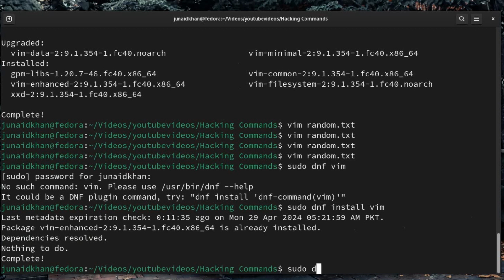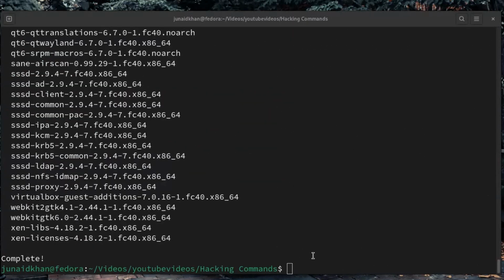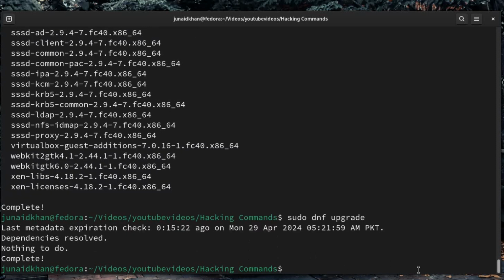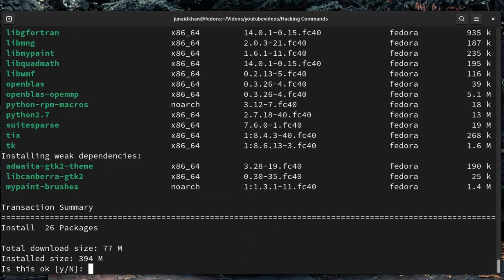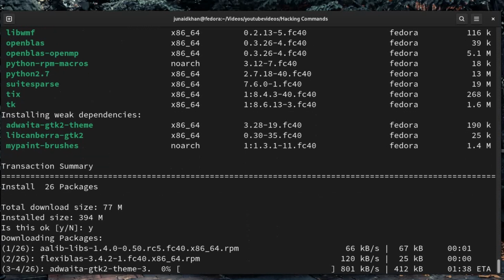Suppose you want to update your system, you can say sudo dnf update and it will start updating your system. Now the update is done. You can also say sudo dnf upgrade, and upgrade has nothing to do. You can also install a package, like suppose I want to install GIMP. So I'll say sudo dnf install gimp, and GIMP is basically a tool similar to Photoshop, which is used for image editing and stuff like that.